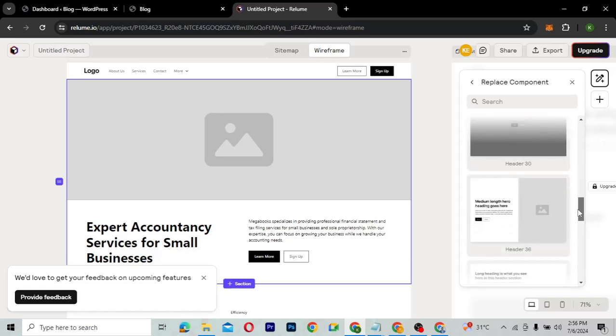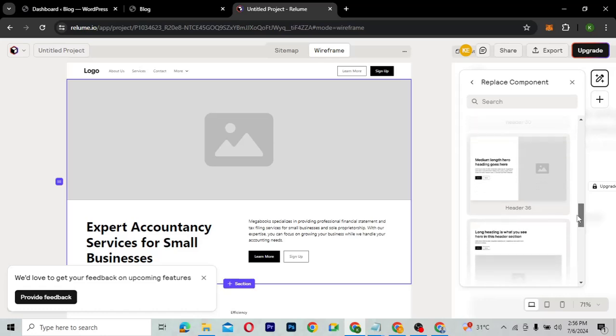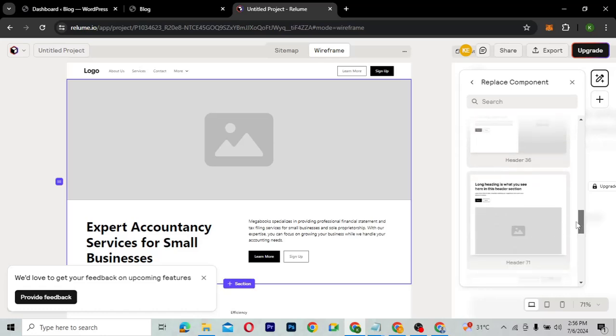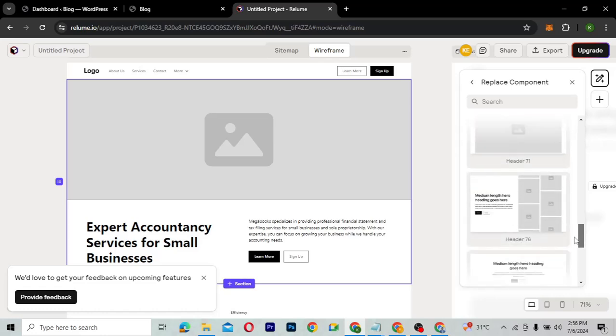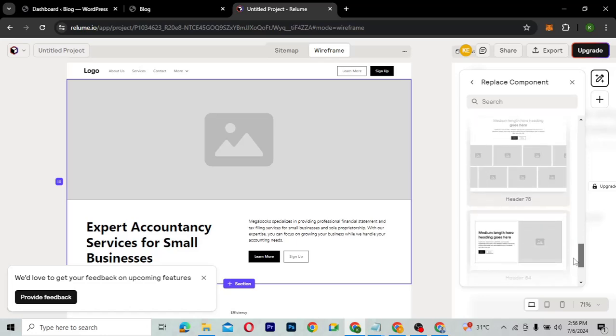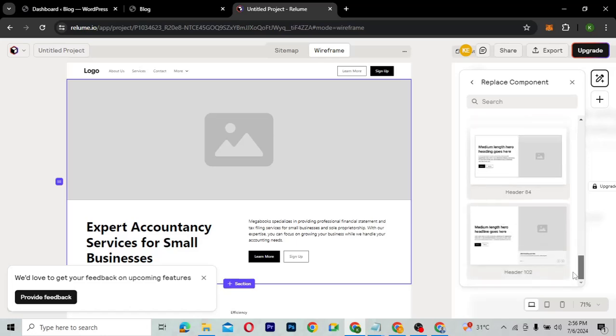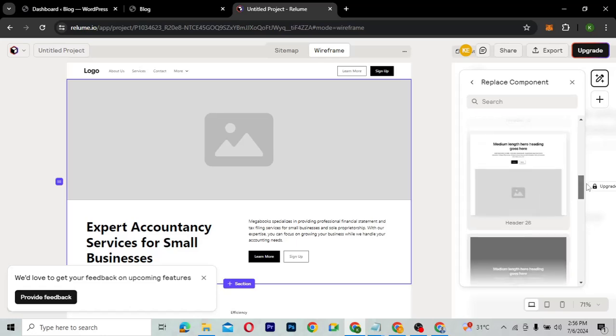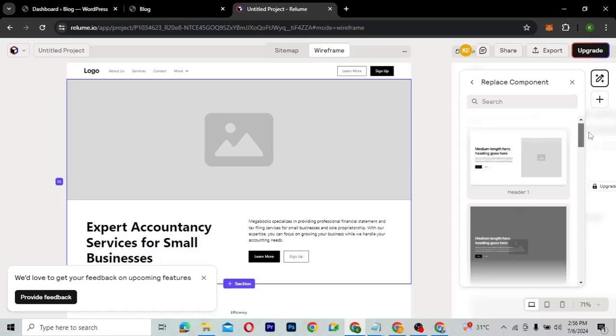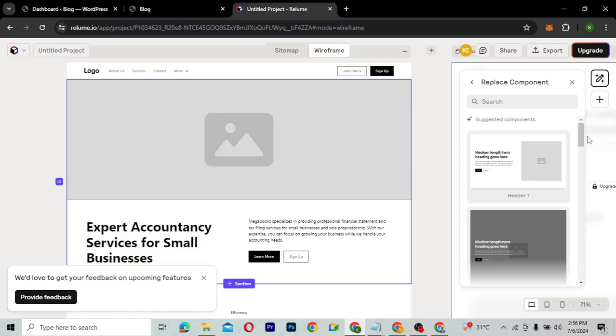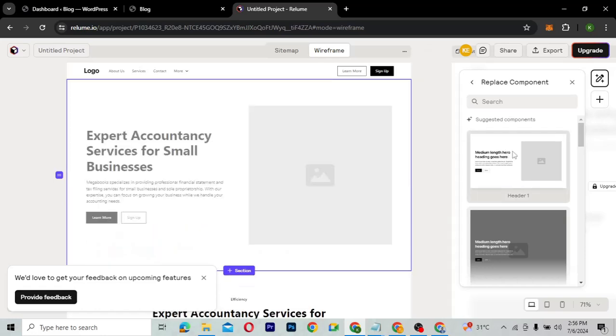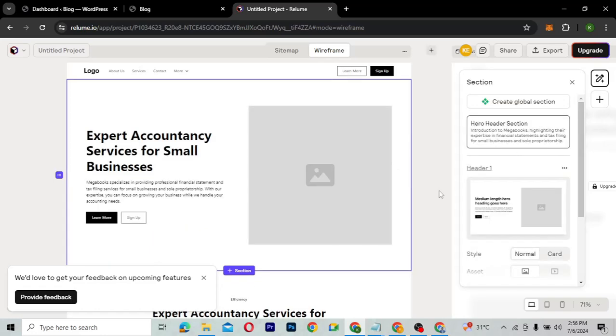So it depends on how you want it and how you want to use it. Basically, these are all the header designs over here. You can choose any one that you want. Let's say you want this one; if you select it, it's going to change the design for you. So you can choose any kind of design that you want.